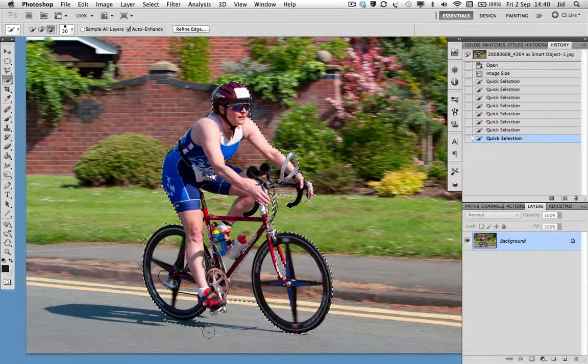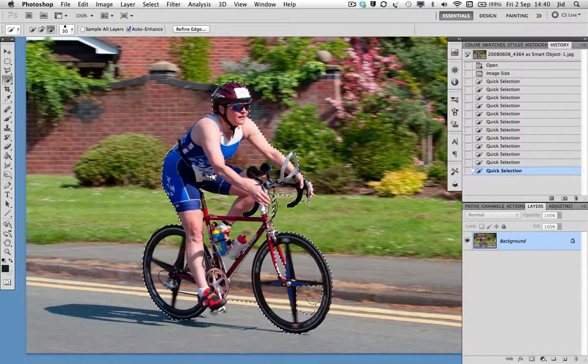Now, holding the Alt key down, you'll notice that the plus changes to a minus. Keep the Alt key down and you can go and remove the bits of the selection that you don't want selecting. Best to remove the parts and the wheels, otherwise it will look a little bit daft when you're finished.